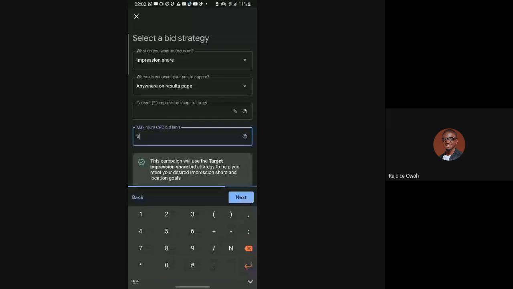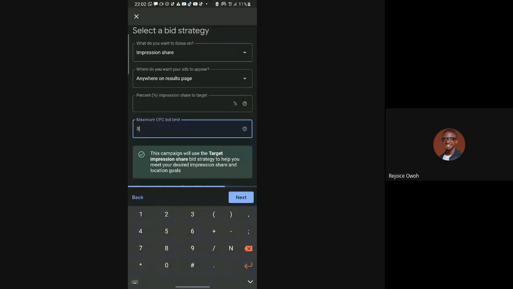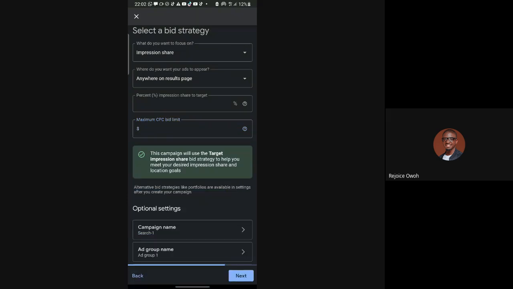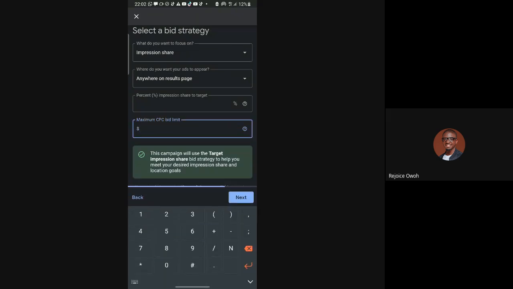I want to do something. Cost per click is maximum CPC. That means I can say the maximum amount of money I want to bid, what I want somebody to pay when I click. I can say it's just $1. Right? I can even say $0.65. Now, what does this mean?